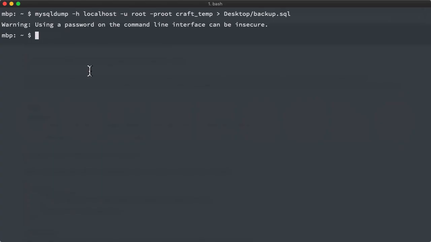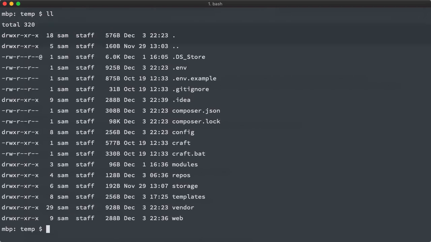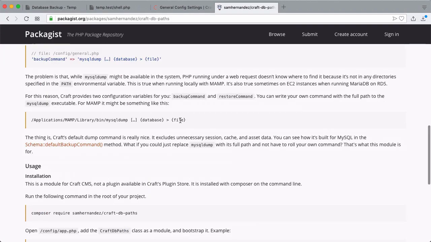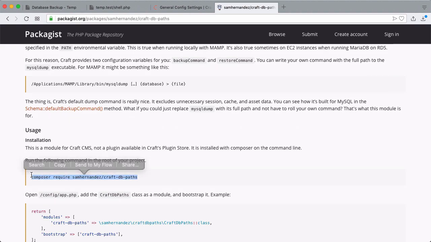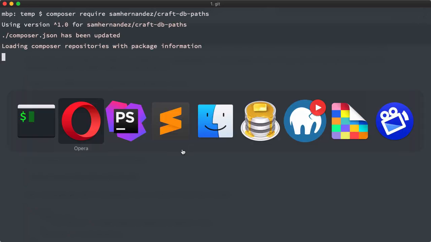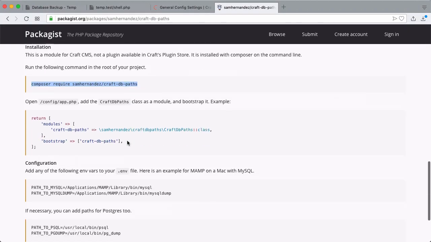On the command line here, let me cd into projects. I need to get into that actual project. So it's in mine, temp, make sure that we have the right project, and that is correct. So I will copy this installation command here and run it. And while that loads up, let me show you some things about it. A module is different than a plugin because it doesn't get activated from the control panel. You actually have to tell Craft that it exists as a module, and then you have to bootstrap it.